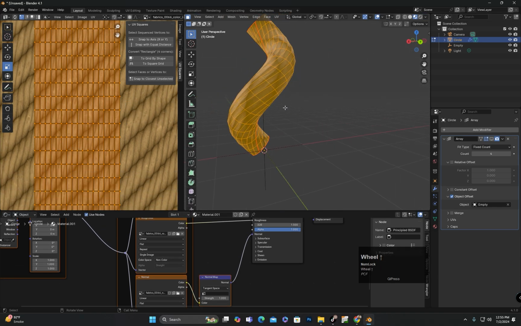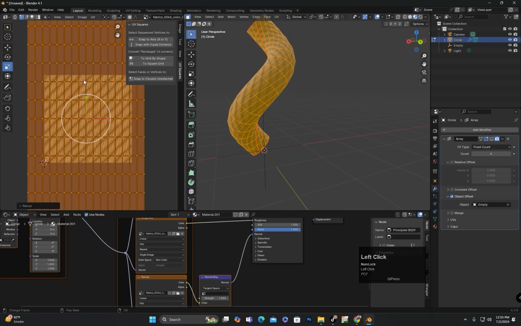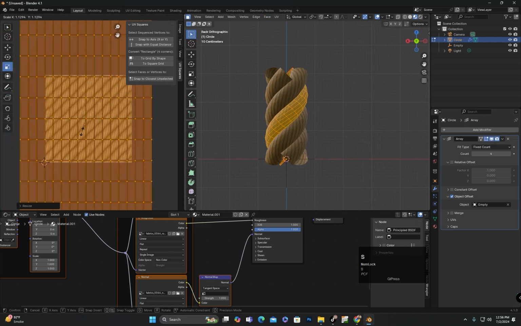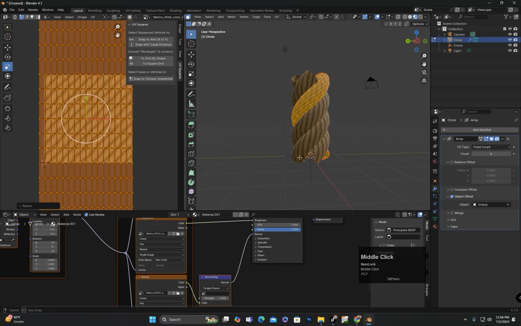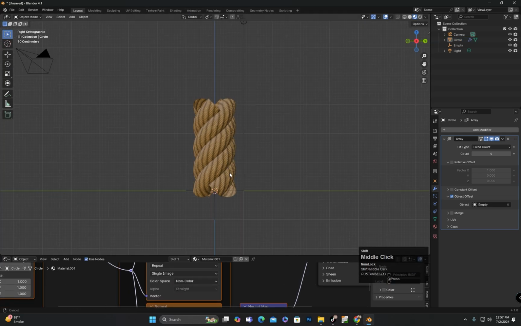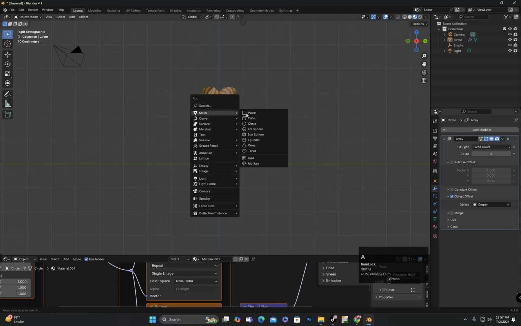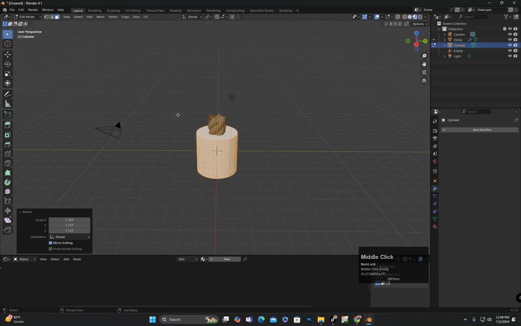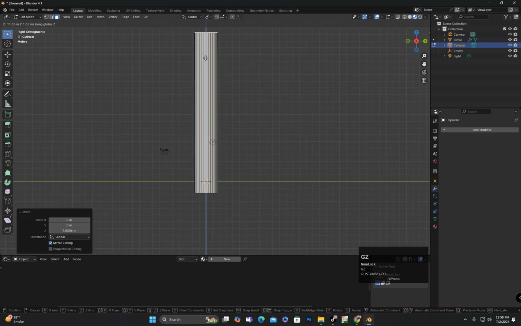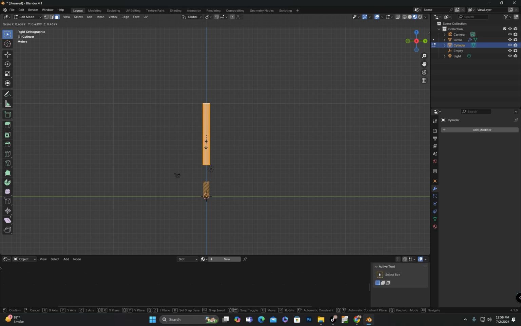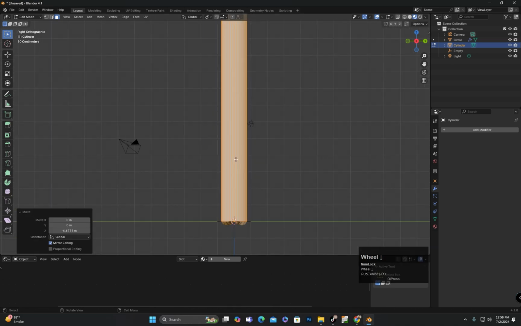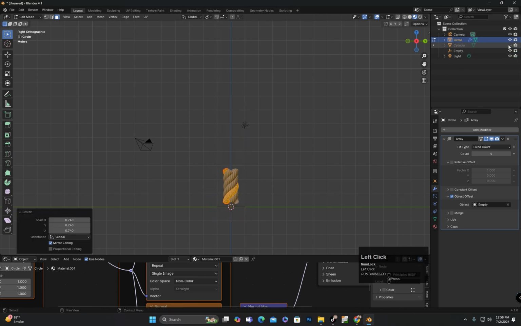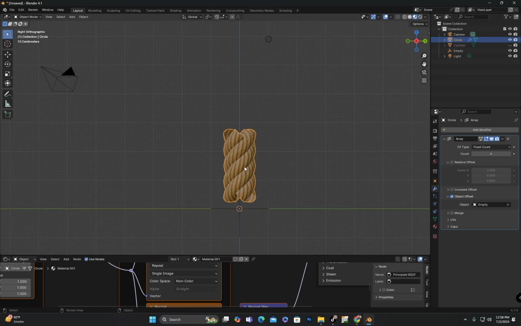I will increase the size of the UV slightly to improve the texture scaling on the object. I will add a cylinder now and scale it. You will soon find out why I am adding this. I will go into edit mode and scale down the rope object, then move it closer to the origin along the z-axis.